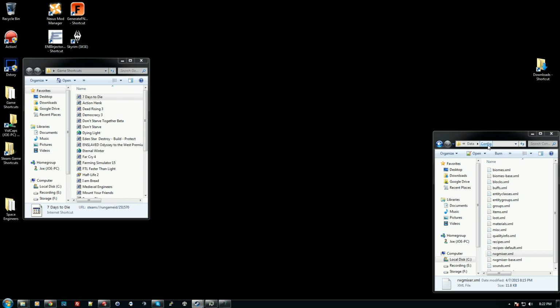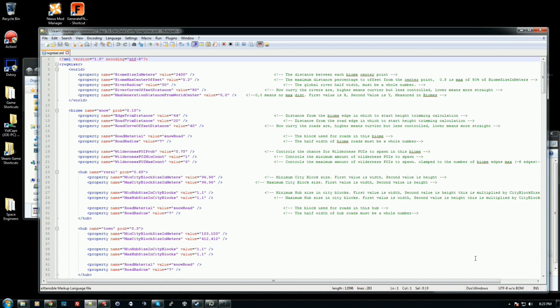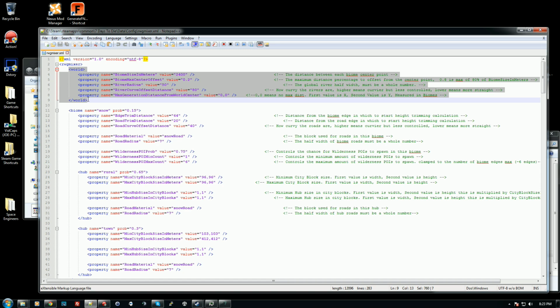So again, this is going to be in your Steam apps, common, 7 Days to Die, data directory. So we'll go in here and we're going to open up the rwgmixer file, and I'm using Notepad++, which is a free open source program for editing text and programming. I recommend it. It's great. So the rwgmixer.xml file. First thing at the very top, you get a world definition node.